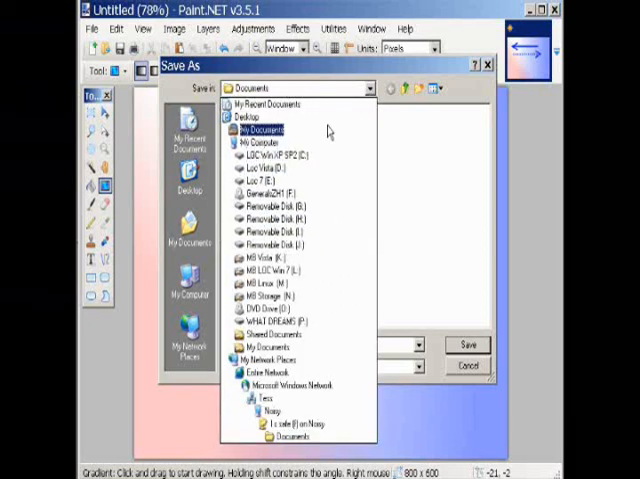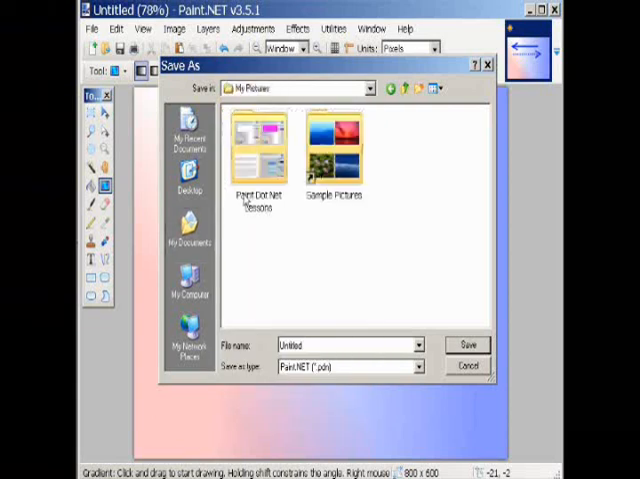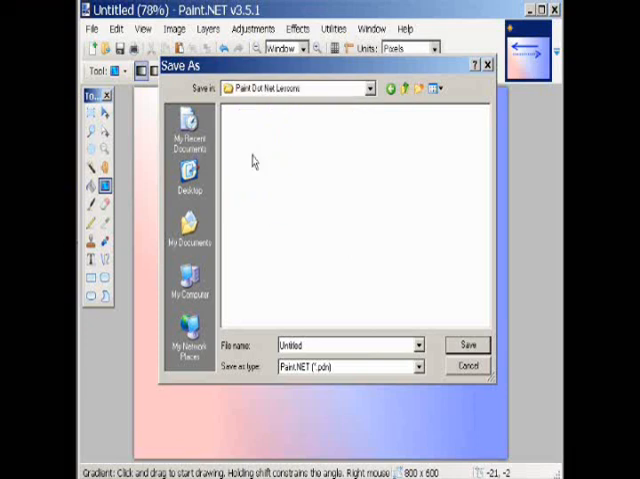I can go up here to my documents. I can go to my pictures. Now we're working in pictures and I already have this set up here for my Paint.net lessons. But you will notice on this particular thing, I've chosen where to save it, which is my Paint.net lessons. The title is unsaved, but I'm going to put line lesson properties.